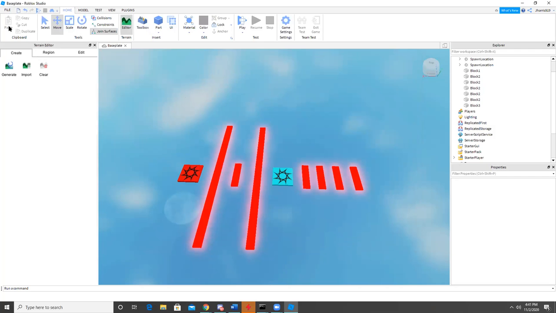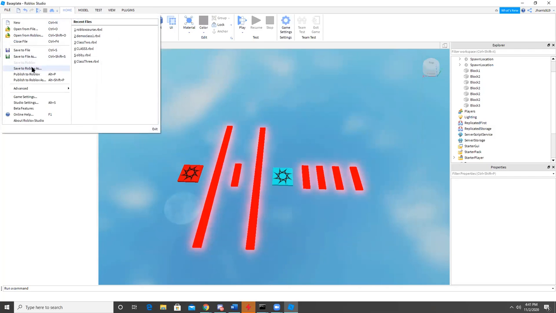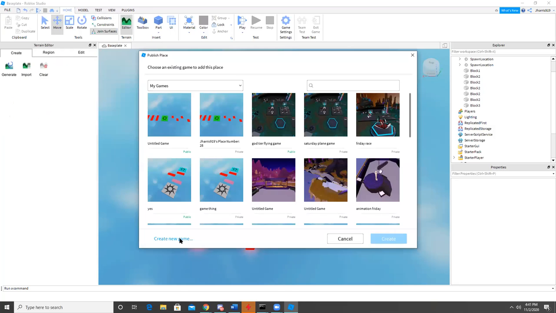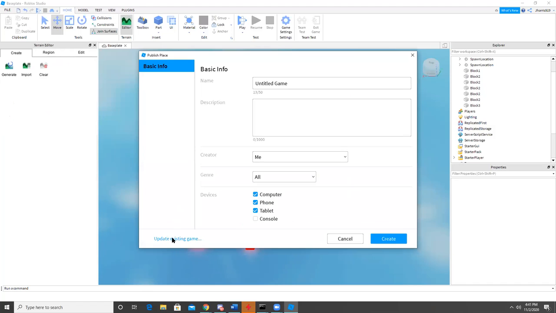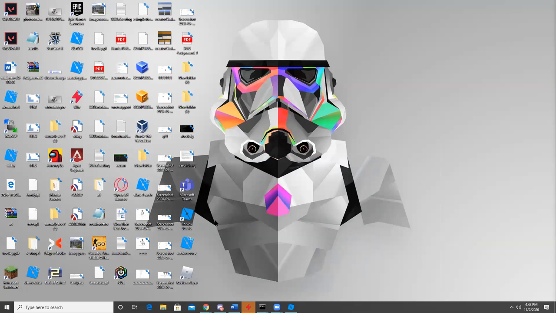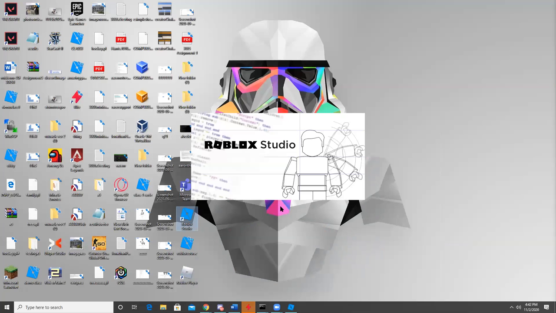I'll show you in 1 second where it'd be, but we're going to go to File, Save to Roblox As, Create New Game in the bottom left. And then you're going to go ahead and name your game and press Create, and that'll save your game to your Roblox account. And while you do that, I'll show you where it would show up here.